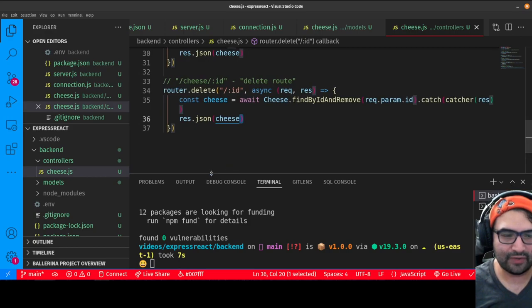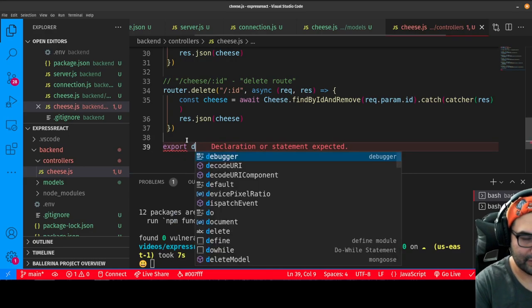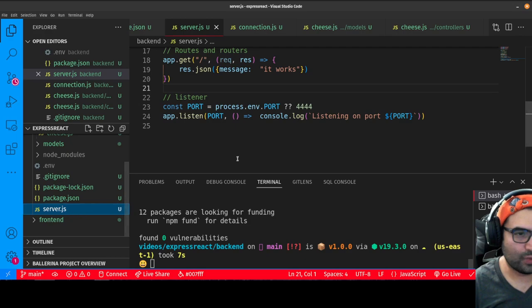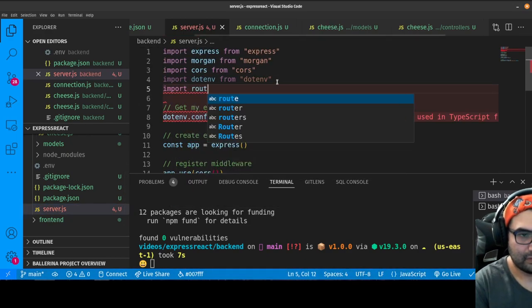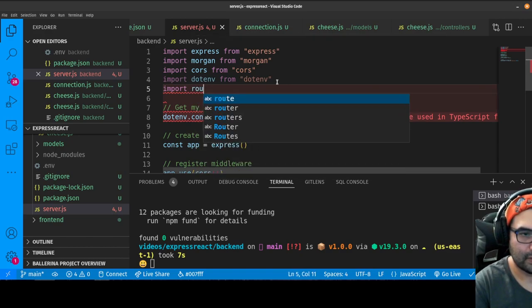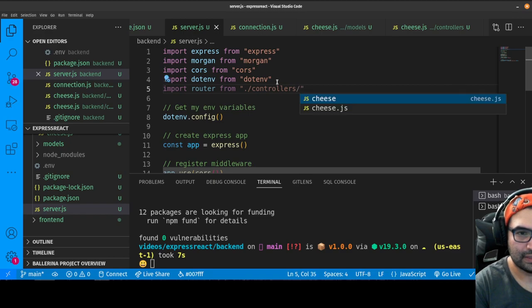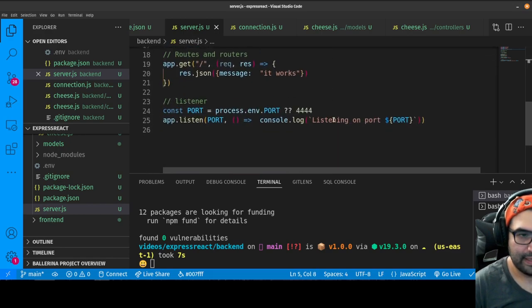So technically all our routes are done. Now we're just going to export the router so we can use it somewhere else. Export default the router. And that needs to be wired up here in server.js. So we're going to import the router from ./controllers/cheese. And then I just register the router.